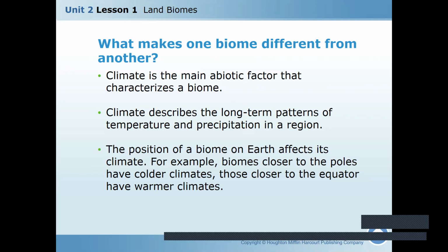Now, the position of a biome on Earth affects its climate. For example, I told you yesterday, biomes that are very close to the equator are hot and dry. They're warmer climates, those closer to the equator, and we are closer to the equator, so we have warmer climates. And those that are far from the equator or near the North Pole and the South Pole have cold climates. Okay?